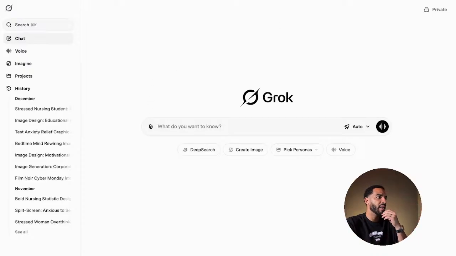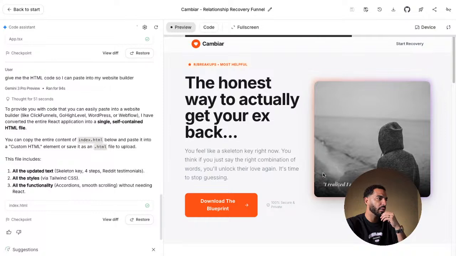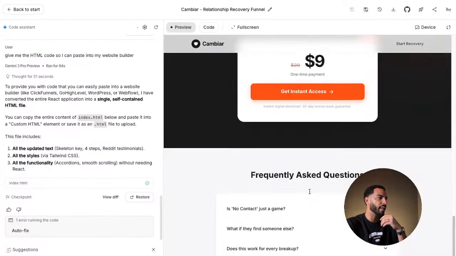But what I like using Grok to also create is the ebook, right?